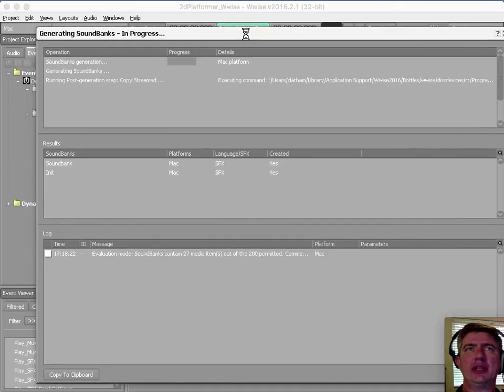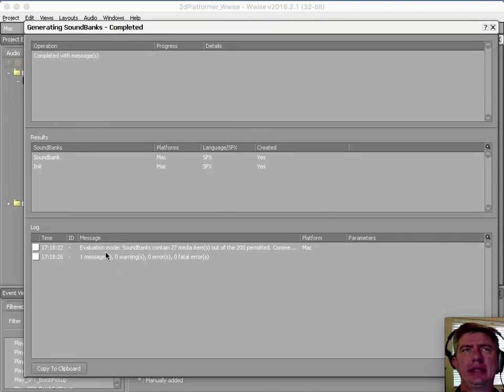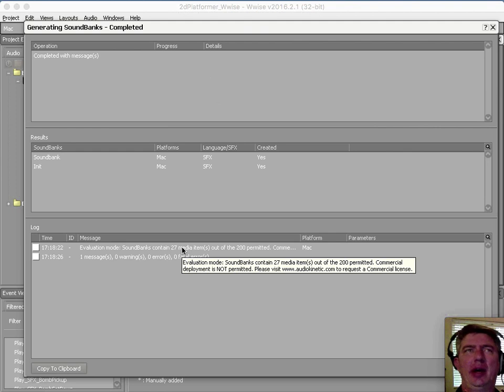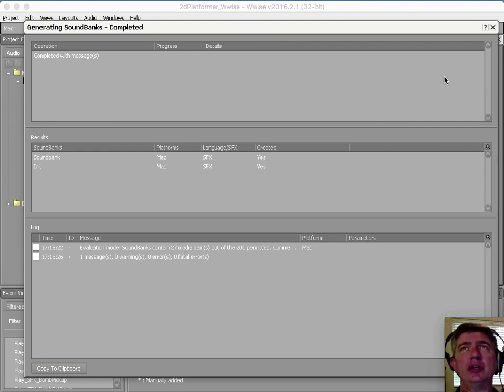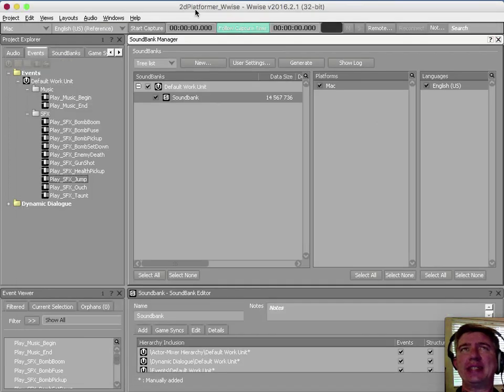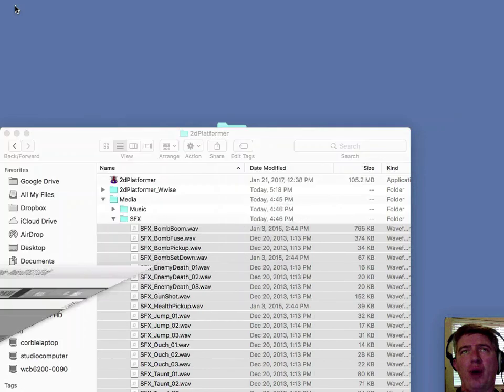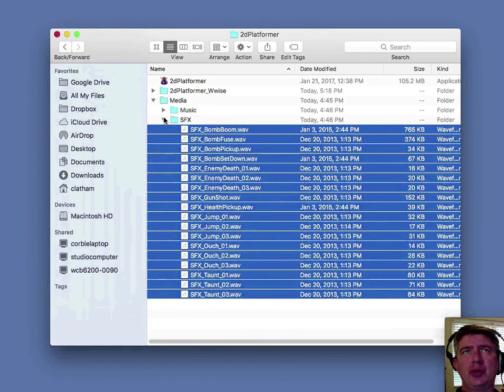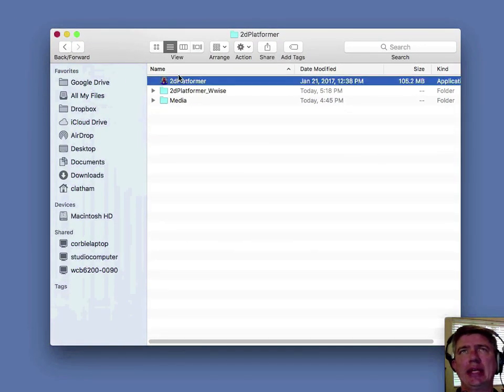And when you hit generate, this message will pop up, and it says evaluation mode. Sound banks contain 27 media items out of 200. It gives you this generic message, and it should have built all of the files correctly. The way you can test this out is you go out of Wise, and you go to this game application that we brought into this folder.